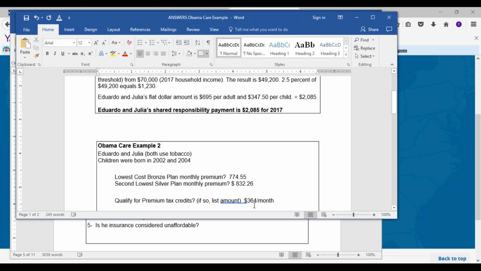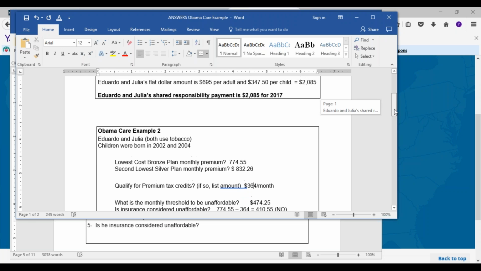We're going to put in their dates. We're going to put in the 832 for their benchmark. We're going to put in that they pay $774 a month. Do they get a premium tax credit? Yes, they do. So of the $774, the actual premium amount, they can take $364 off of that $774. That's how much they would actually have to pay.